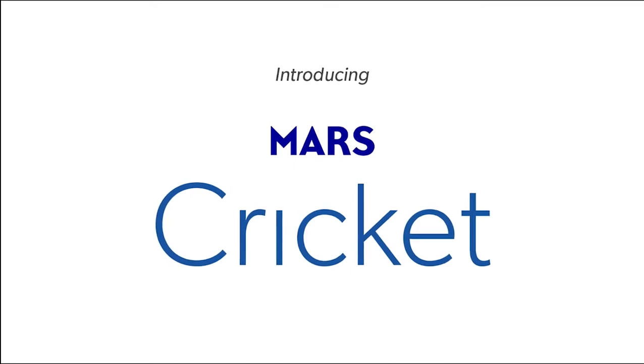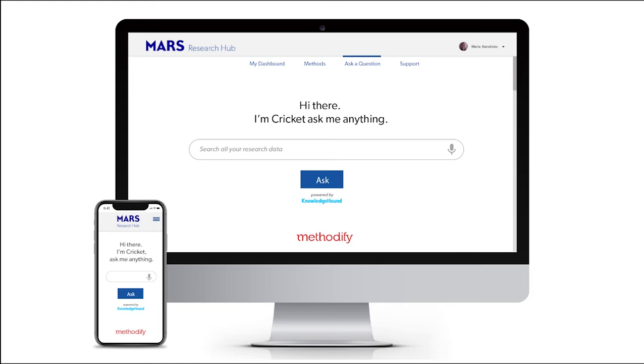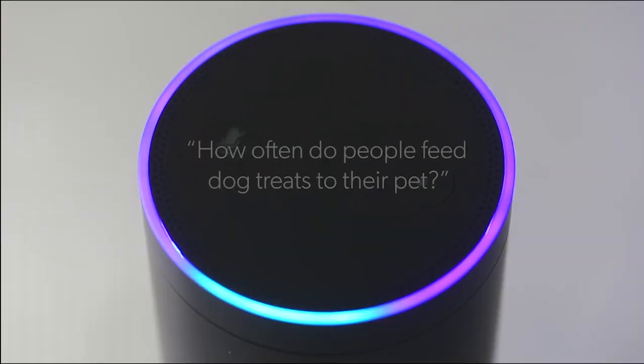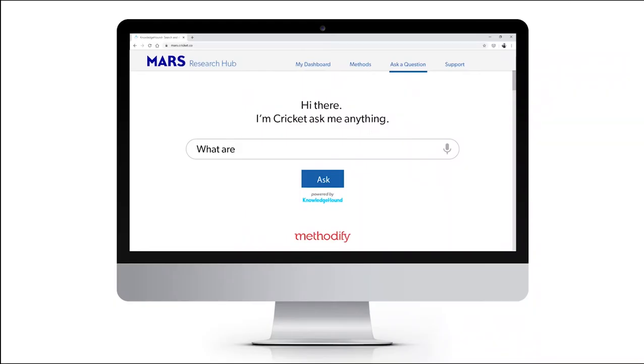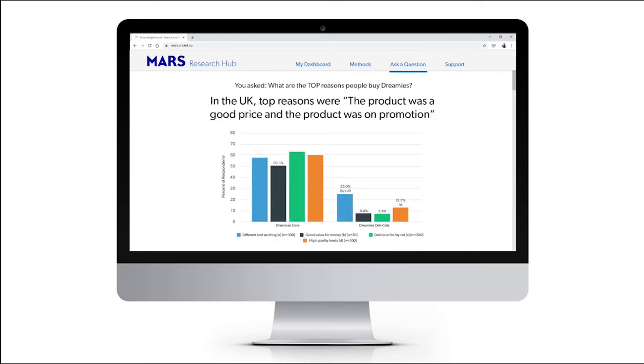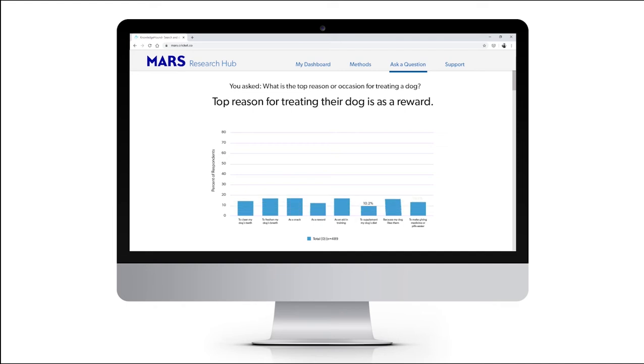Introducing Project Cricket. Different than a standard search engine, Cricket is an internal answer engine available on desktop, mobile, and voice-enabled devices. Hey Cricket, how often do people feed dog treats to their pet? Almost half of dog owners who buy treats say once a day. Cricket will increase the value of our data by tenfold and increase the speed at which we are able to analyze and convert it, enabling everyone to find the answers and explore insights across all of our research data.